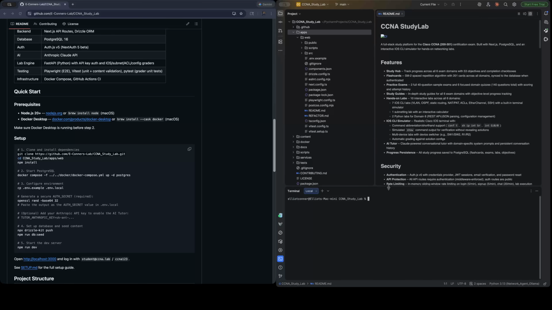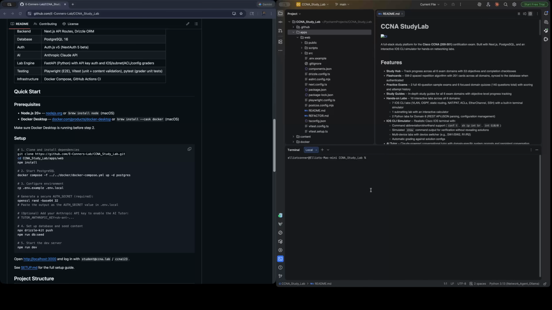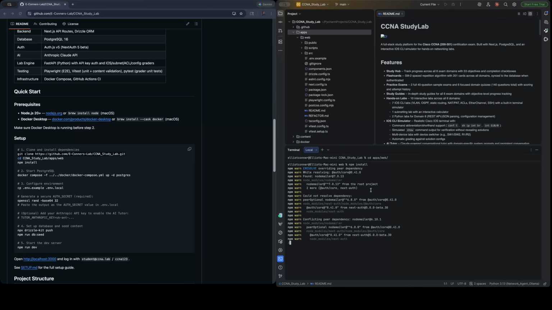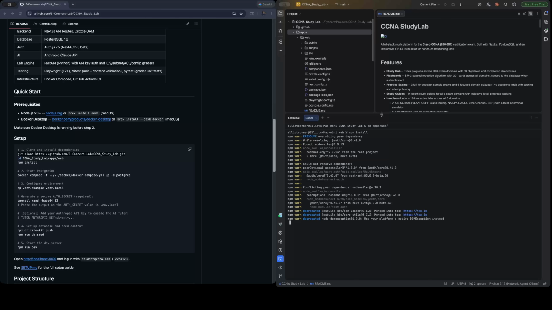So we'll just come down here and open our terminal. Since we're in our main directory here, we're going to change to the apps directory, and then we're going to go to the web directory. Okay. Now, once we're in here, we're going to do an npm install. Let this run a bit. All right, we're good there.